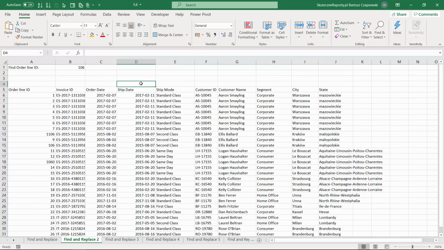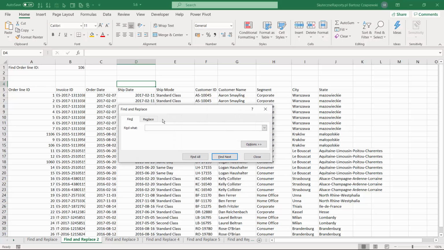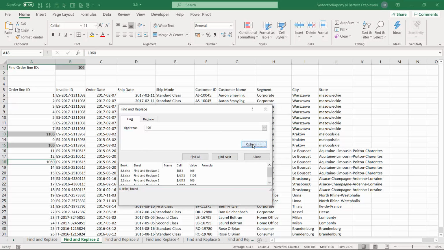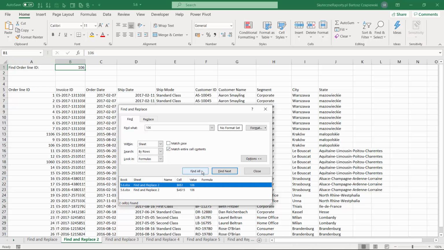If we start looking for something like order line 106, we need to decide whether we are looking just for a part of the text, which is the default, or for the exact match. When we start the find and replace operation and insert 106, you can hit find all to see that we have many cells that contain the value, but only the one in cell A15 is the exact match. So when finding and replacing, we can use the match entire cell contents option just to find all the cells that contain the specific value.